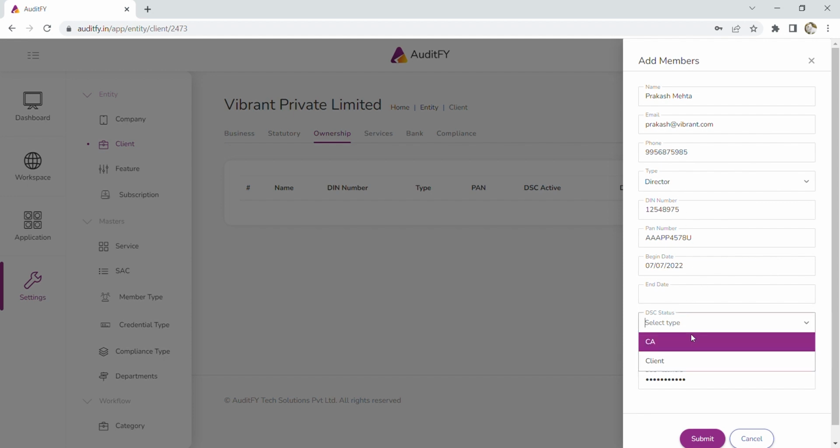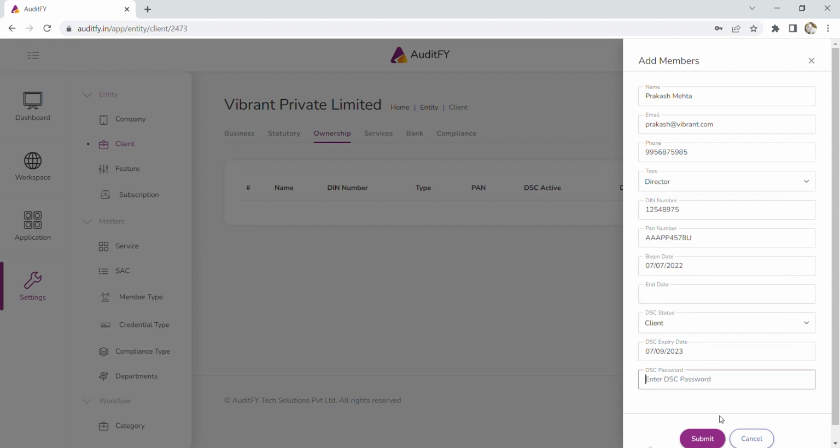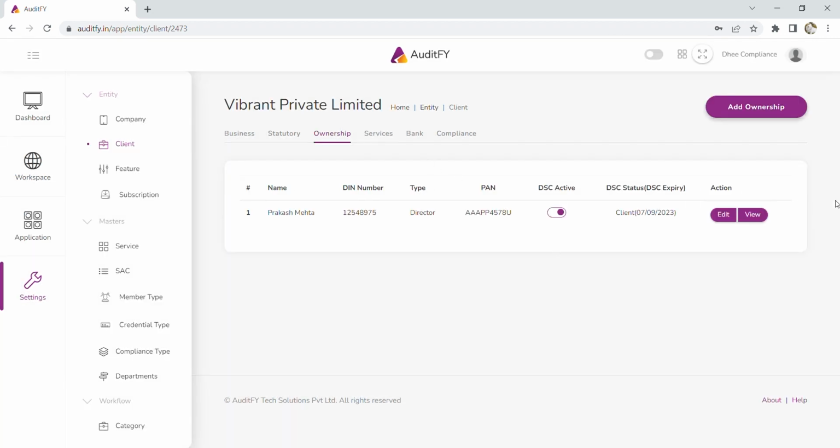DSC status, whether the DSC is available with CA or client, can be mentioned here. And DSC password also can be mentioned. So these details can be edited later on also as and when there are any changes.